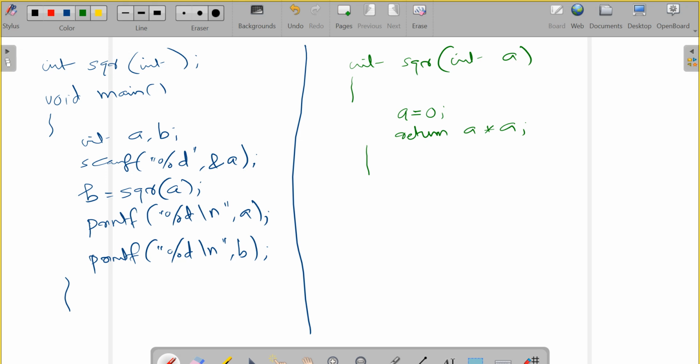And one more thing, I am trying to give a value 10 for this a. Here in this scanf part, this a, I am assigning a value 10. Can you predict what exactly the output will be?